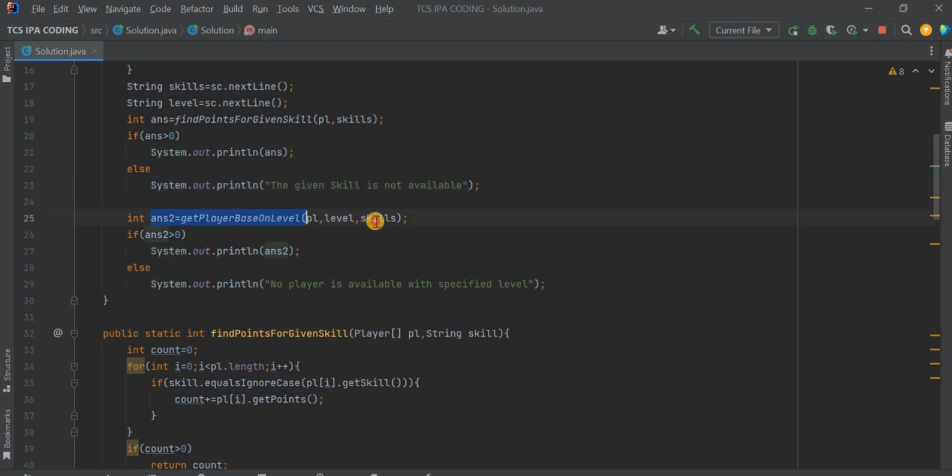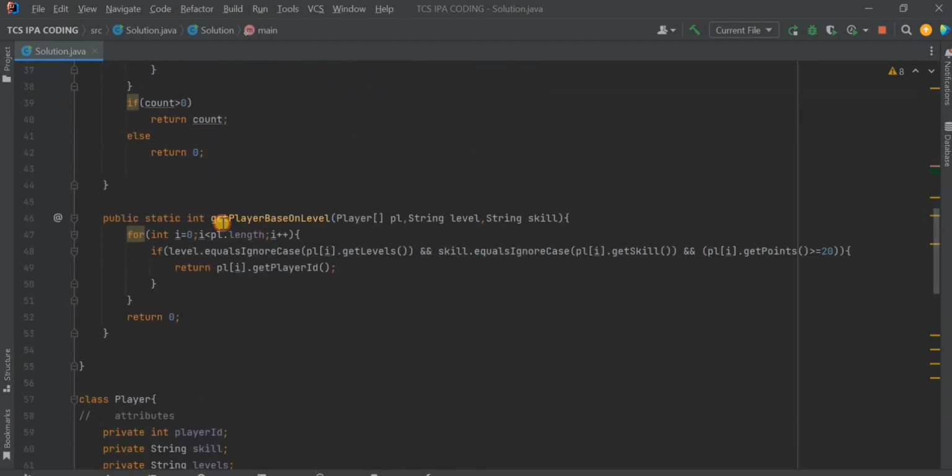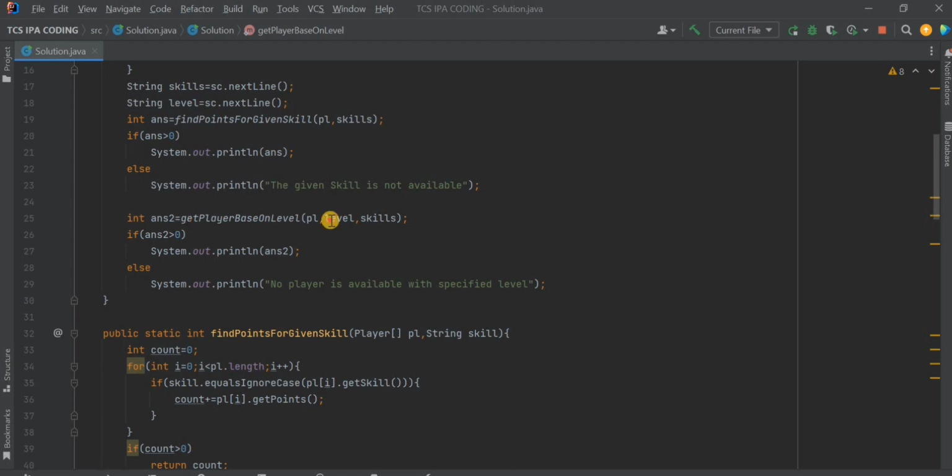Then we call the second method. It will take three parameters, the array of objects, level and skill, and it will come here, get player based on level. It will compare all the conditions, like level if it matches with the given array of objects, and skill with the given array of objects, and if the points of the object are greater than or equal to 20, then it will return the player ID, otherwise it will return 0. So here we can call the method and we will print the answer if it is greater than 0, otherwise we will print the message for the user, no player is available with specified levels.